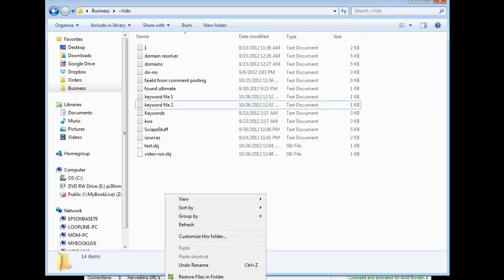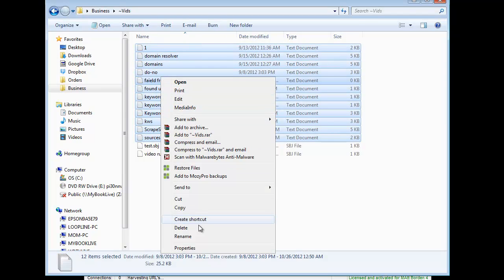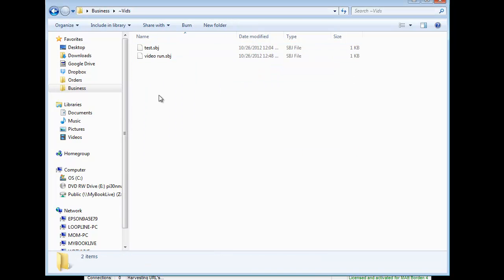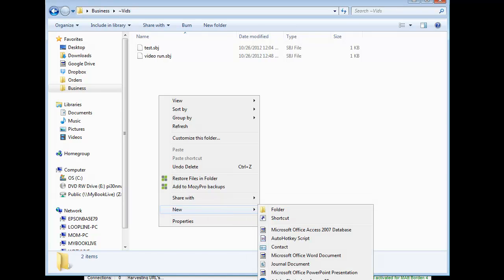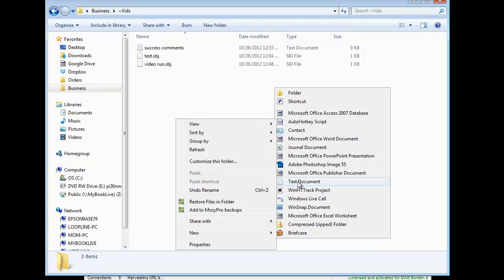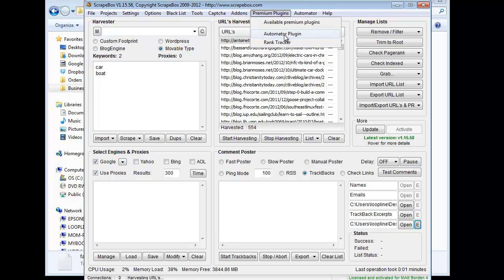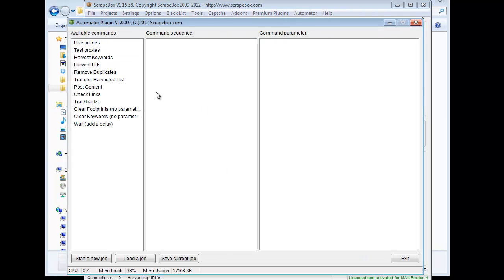Another advantage of how you can use mapped files is, let's just do this real quick. Let me delete all these for simplicity's sake. And then do a couple of files here. Success comments, and failed comments. Can't even spell comments. And so it's important that we create these first, and I'll tell you why for this particular example. But let's go back to Scrapebox and load up our Automator plugin.